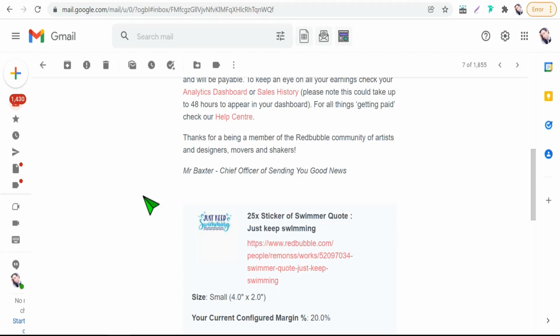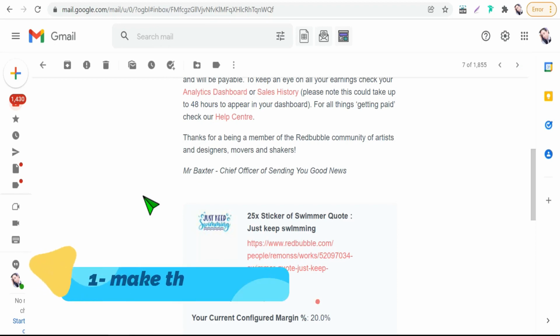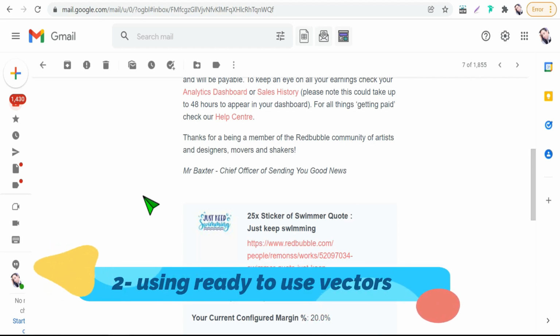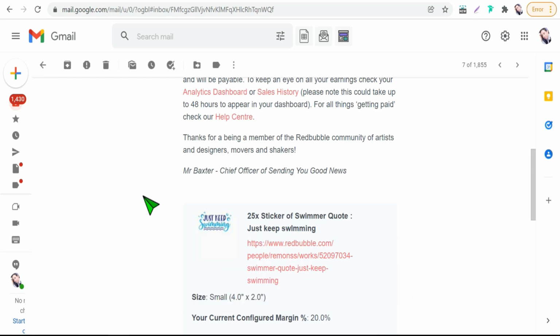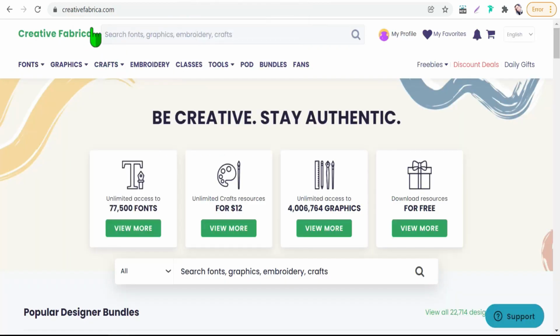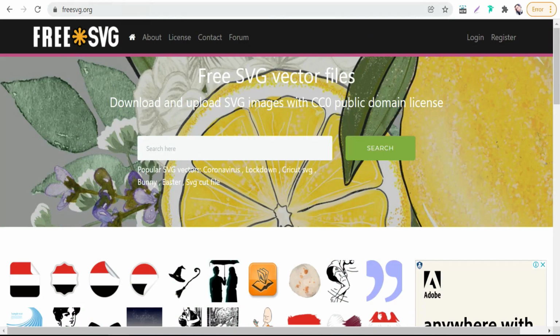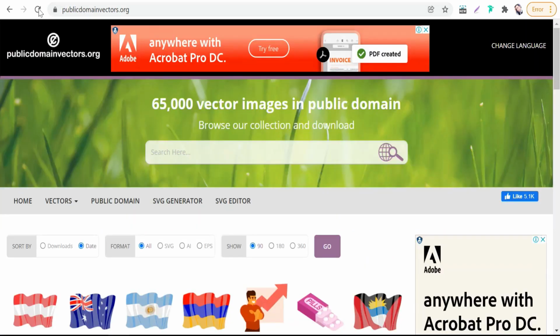And there are three ways to make stickers on Redbubble.com. The first way is by making them yourself in professional softwares or Canva. And the second way is by using clip arts and graphics, which are with commercial license. Either you can purchase them from platforms like Creative Fabrica, Creative Market, Vexels, and Freepik, and so on. Or you can grab them for free from free websites like rawpixel.com or freesvg.org or publicdomainvectors.org, okay?